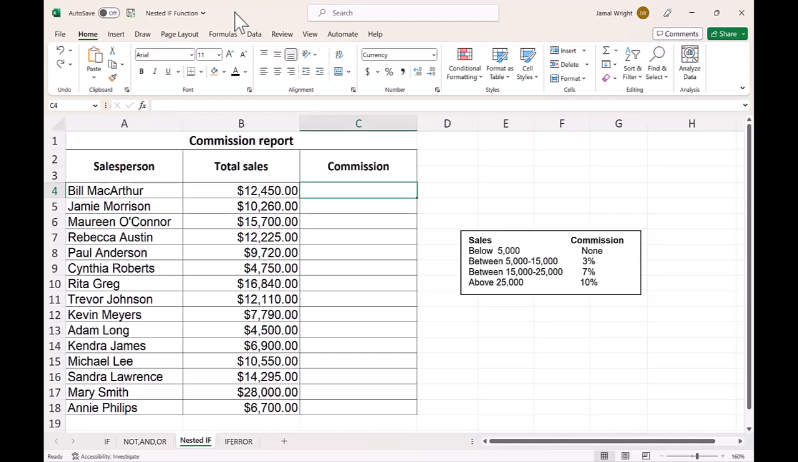So how can I write that as an if formula? And again, when you are writing an if formula that evaluates multiple conditions, that is known as a nested if formula. So let's go ahead and write it out.